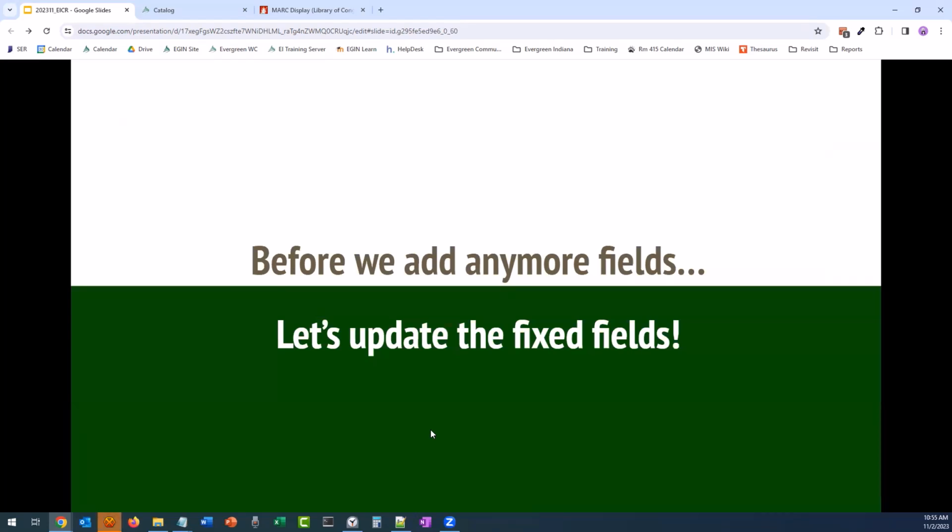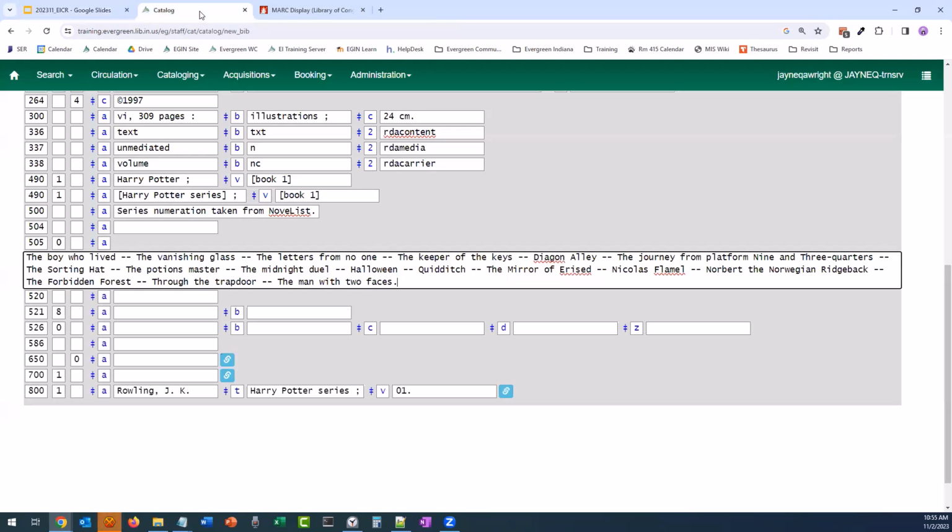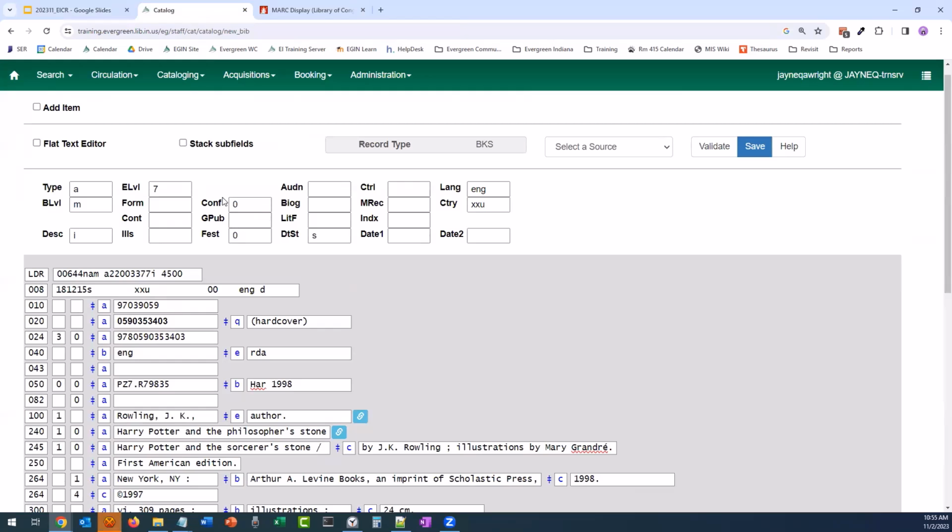All right, before we add any more fields, let's update the fixed fields, because that is an important thing to remember to update in your MARC records, because those help searchability in the MARC record. So I'm going to slide in here real quick and fix that. For the audience, we would probably consider this as pre-adolescent because of the age range that it is for. We use the adolescent D usually for young adult material.